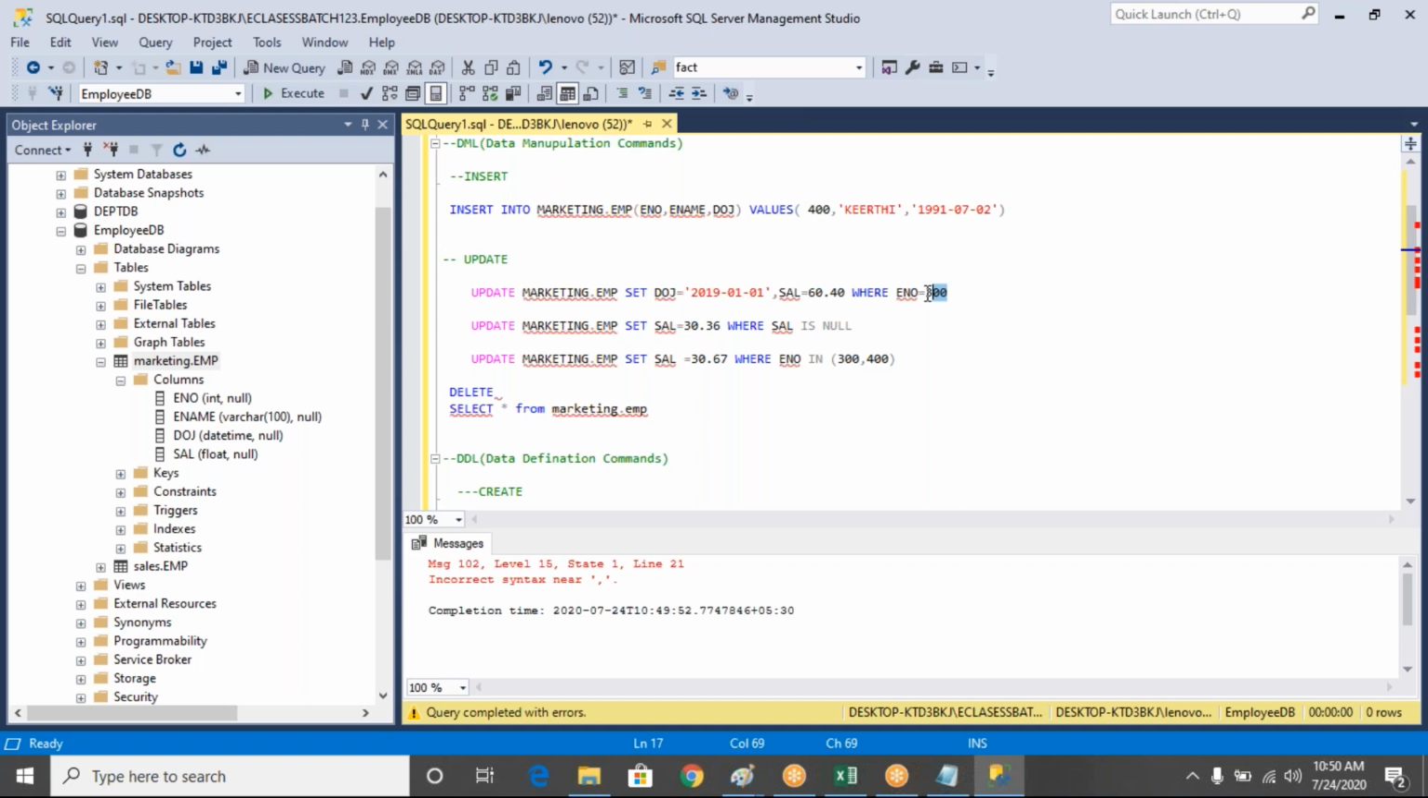These 8 commands are very important, because every day in your real-time projects, without using these commands, there is no SQL. That's why I'm spending 2 to 3 days on these commands. Any questions so far?